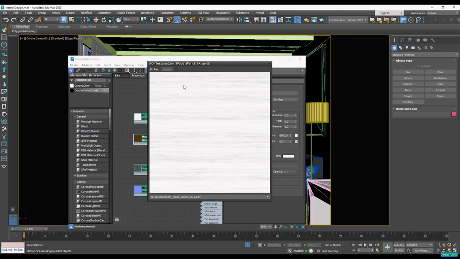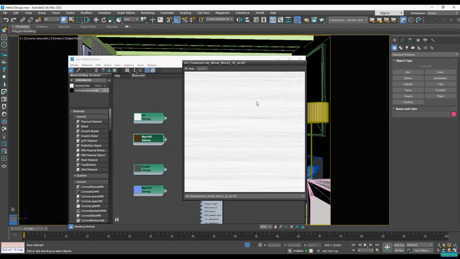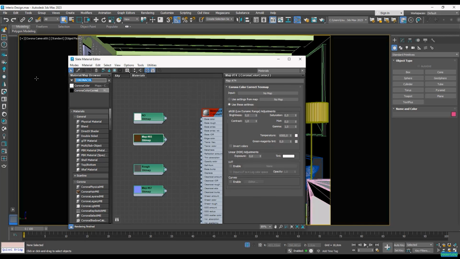Remember when we were mixing the materials with our rowboat, we actually gave it some dirt on it by using the Corona mix component. So we are going to use the same method with this one. So to mix the AO, because I only want to extract these darker tones, and then mix it with my actual textures so that my imperfections from this wood will stand out a little bit more. So for this, I'm going to go to my Corona mix. So let's type in Corona mix.